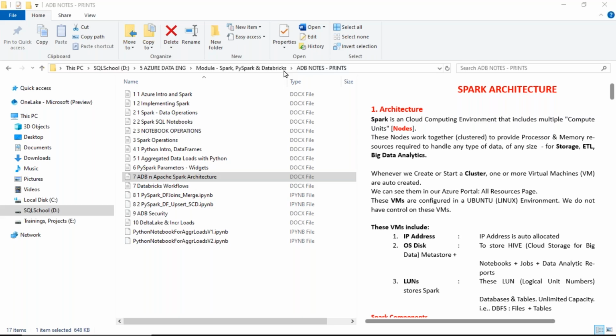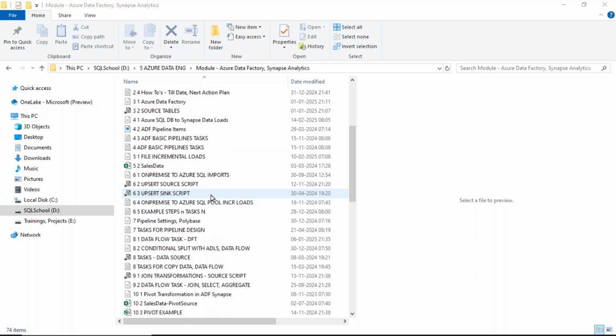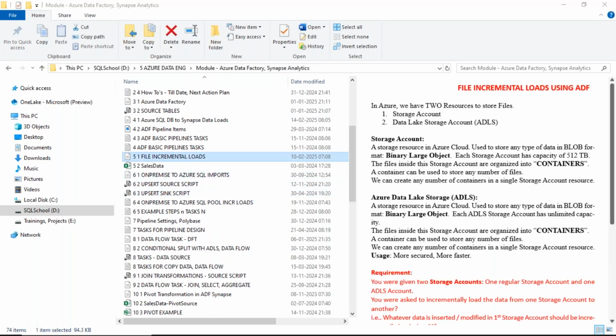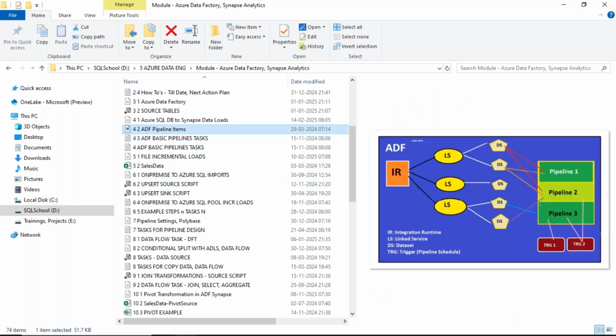And we need to learn Data Factory, the Synapse module, another big component, Microsoft ETL and warehouse. We learn something called incremental loads, various styles of incremental loads with proper step-by-step diagrammatic understanding. Straight to the point, okay, what is what?